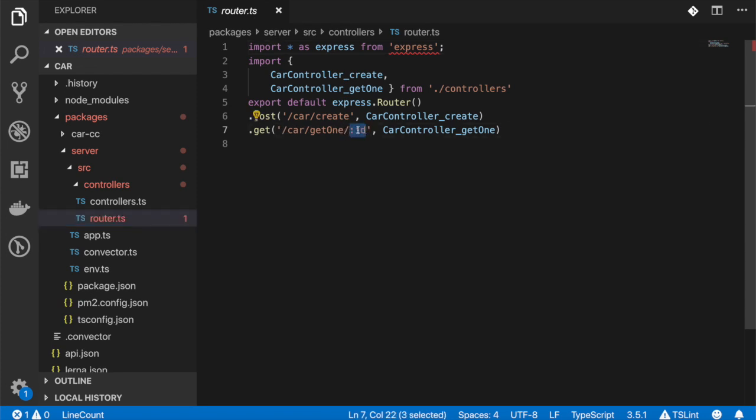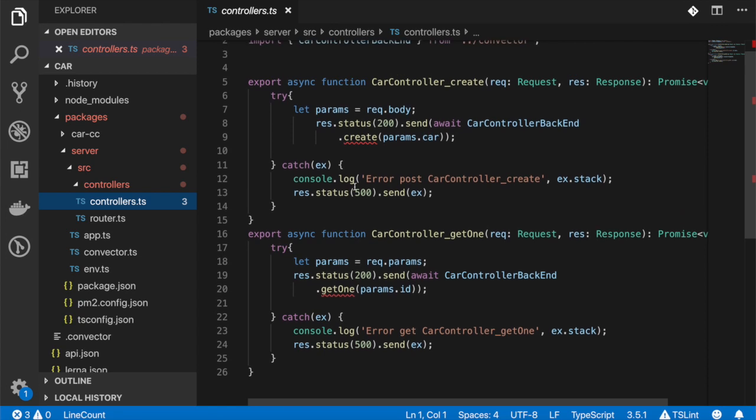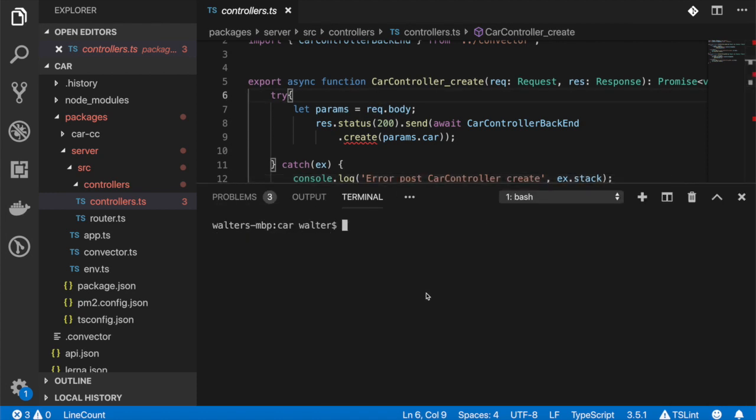When these are get functions, I can see that this is going to set the parameters in the URL. And inside of the controller's TS file, I can see all the functions that were created for me. Again, these are created automatically based on the configuration that I did before.